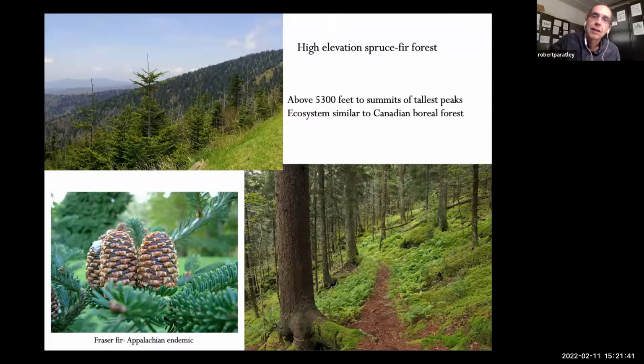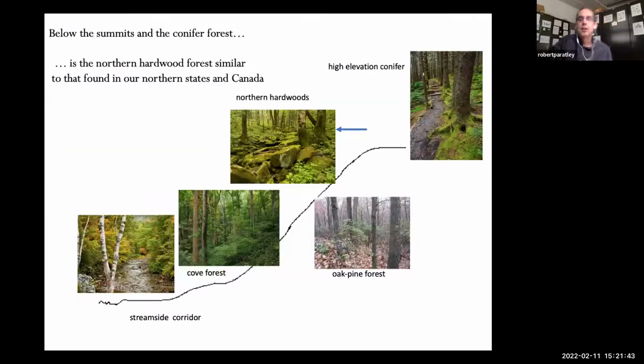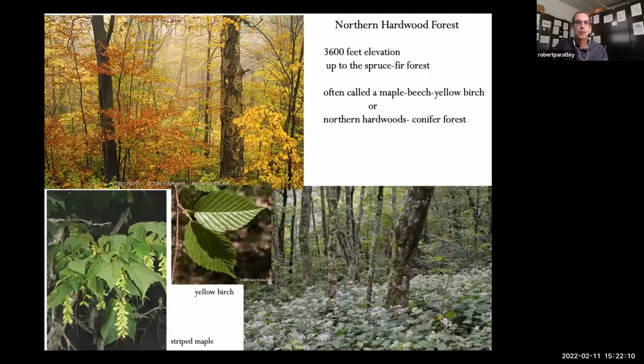Below that, as you're hiking, you may find also a colder environment. You'll find something that we call a northern hardwoods forest. So this is not a spruce fir forest at the tippy tops of these peaks, but high up, let's say above something like 3,600 feet elevation, up until you meet the conifers, you will find something, the blue arrow points to it, called a northern hardwood forest.